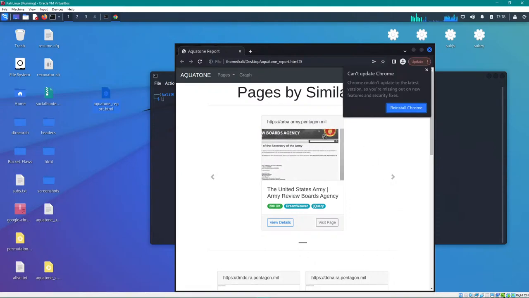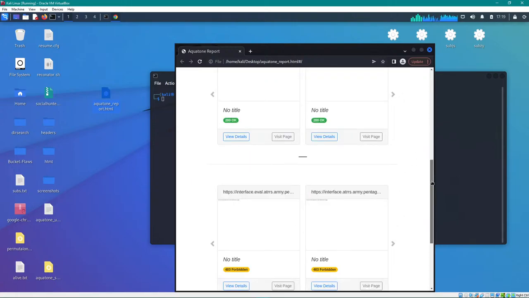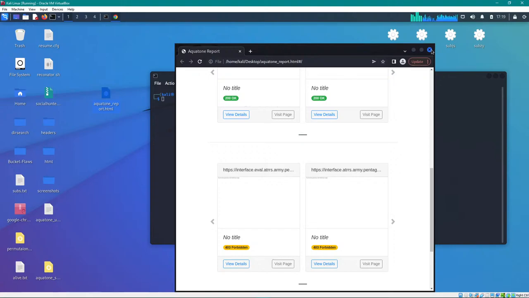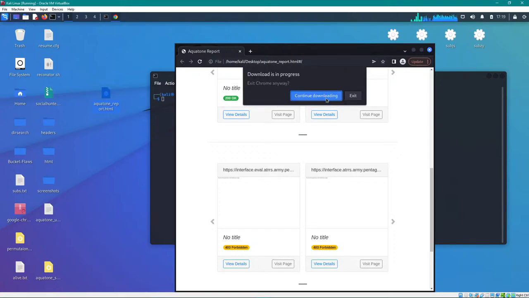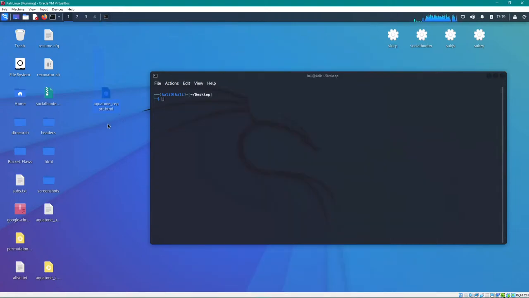As you can see, we have the screenshot of the one we just visited. It's 200 and it has some technologies that it uses. You can also view details. Next, we scroll down and we see that there's two 200 ones, but they have no content on the page. And when we scroll down even further, we can see we have 403 forbiddens. This is helpful to find web pages on big scopes, and you can find some web pages that look interesting just from screenshots instead of having to manually check each and every one. So I'm just going to keep that all there. My desktop is a little messy.